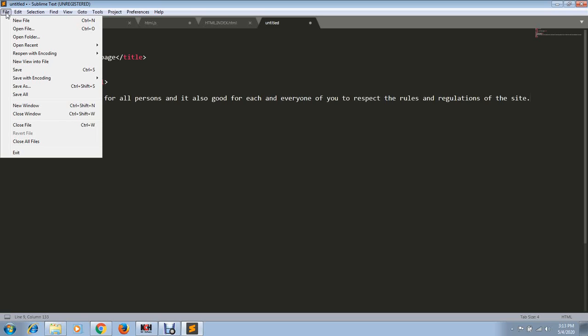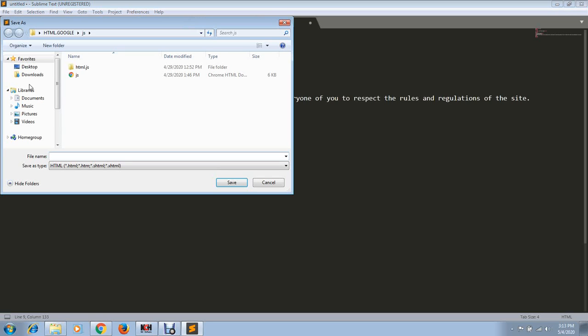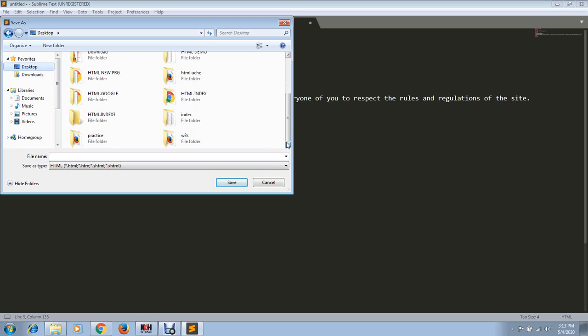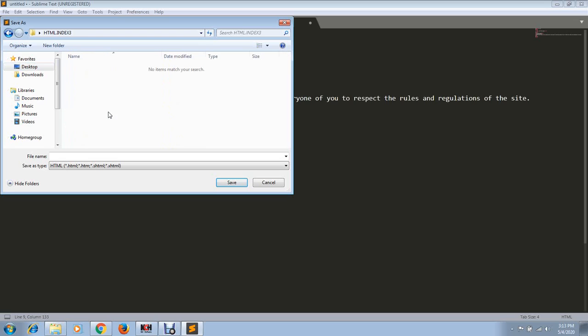You go to save, save as. You go down to your desktop and choose the folder that you just created. This is the folder that I created here, html.index. I have a lot of them, but this was the one I created when I was showing you people this. You click on it, you open it, right? Then you type again html.index 3. Then save.